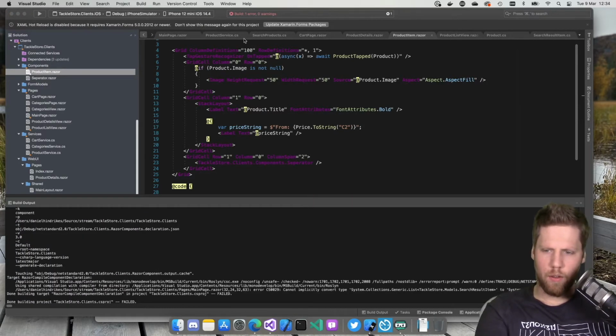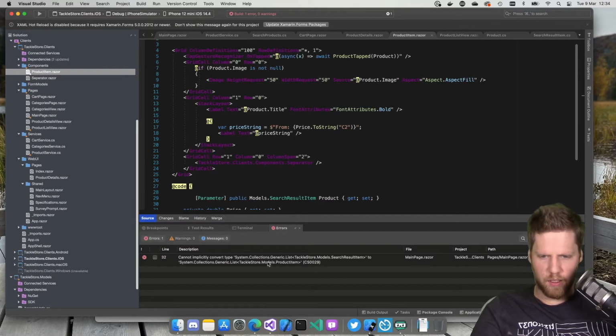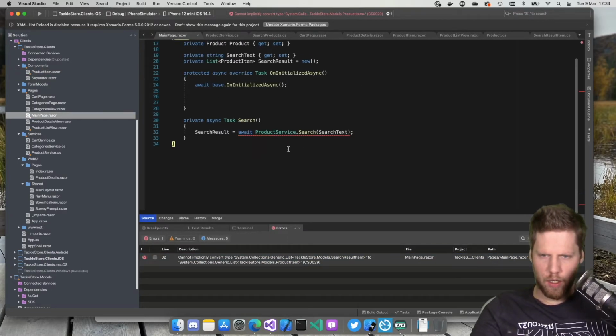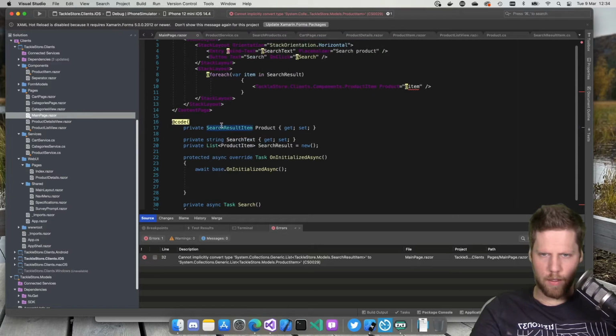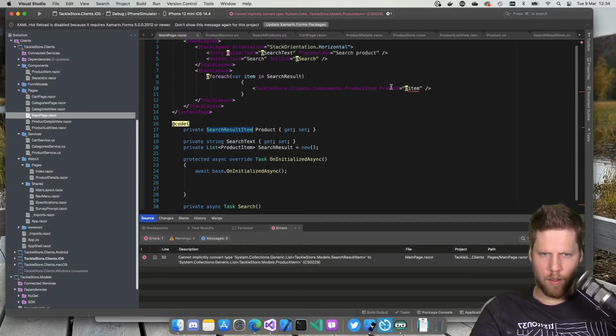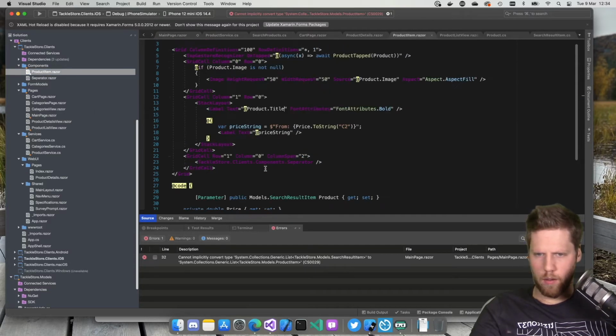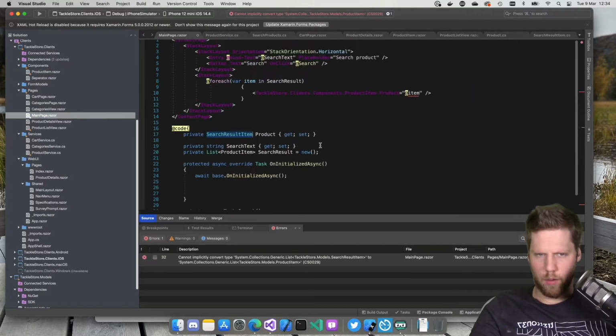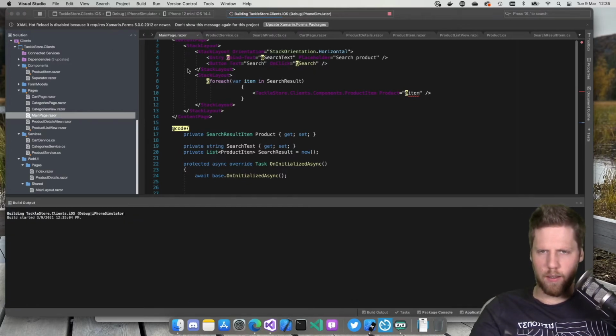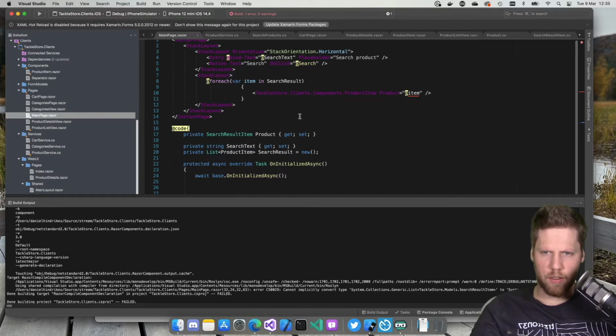I think it should. Oops, some places where it hasn't changed. Okay, here, search result should be search result item instead. Okay, what is the problem? Search, we have changed that one. Let's try to build and see what happens. Could be the editor that is slow to understand changes. Okay, it was not.